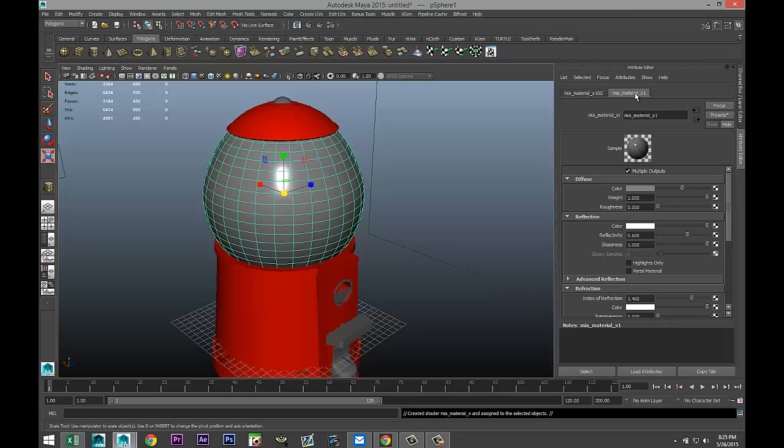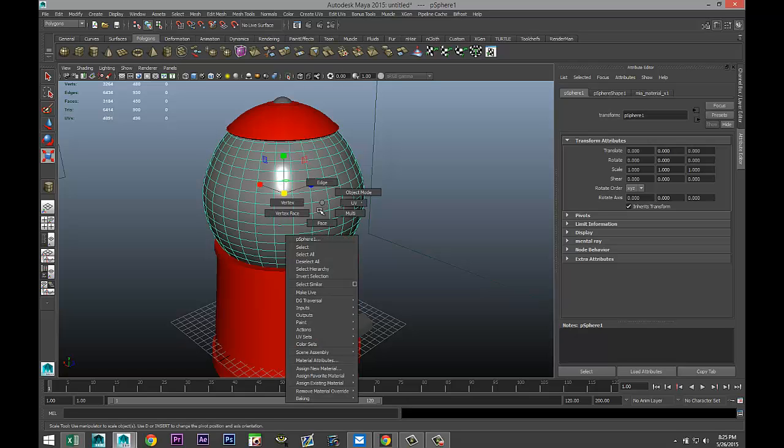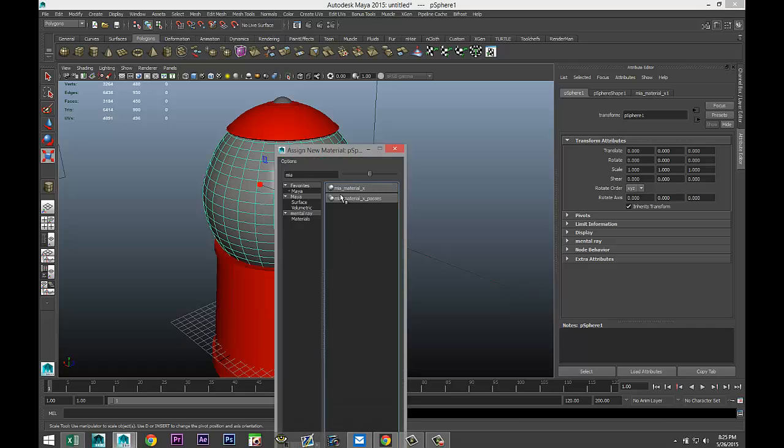I'm just thinking whether I should do this with a blend material or not. Yes, we will, because there are a lot of people that are struggling with mental ray and they can't find it and it's on the plugin manager and so forth. So we'll do the glass with the blend as well. So I'm going to select this material, right click, assign new material. We'll do a blend instead.